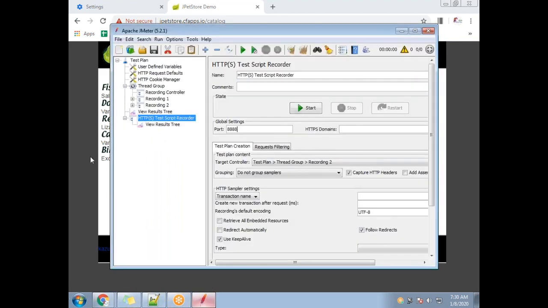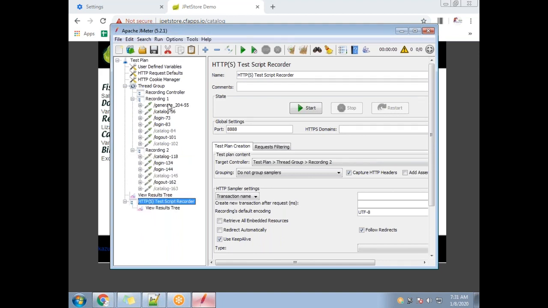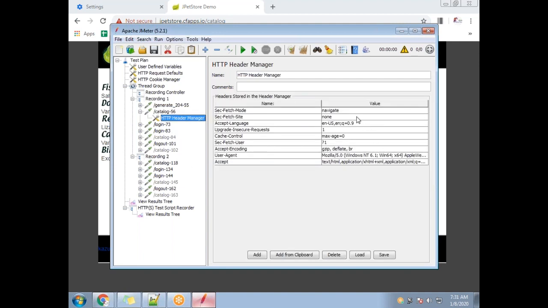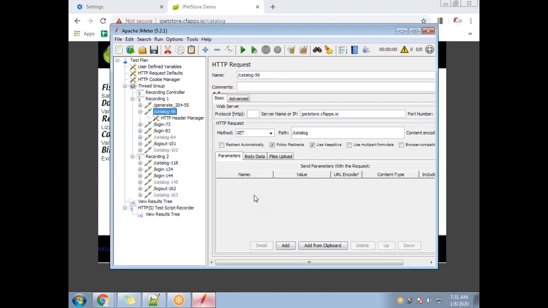Anyways, now I have these two samplers. So this catalog, you can compare to see if there is any issue. Here there are no values. Usually there are dynamic values. If you have any dynamic values, either they will be in the headers or in the body, typically, or maybe a part of the URL as well.